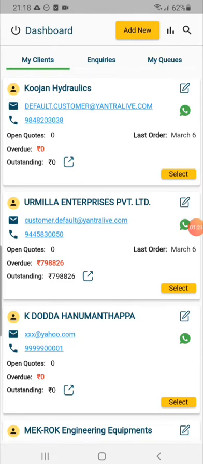In the My Clients view, if you look at each customer's details, you will be able to see the email, phone number, and WhatsApp actions for each customer that you have at the home screen. Also, you can see other details like open quote, overdue, and outstanding amounts for your reference.